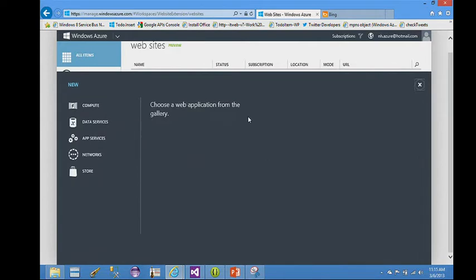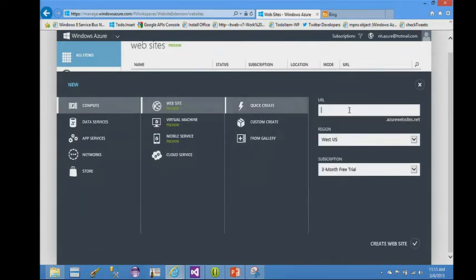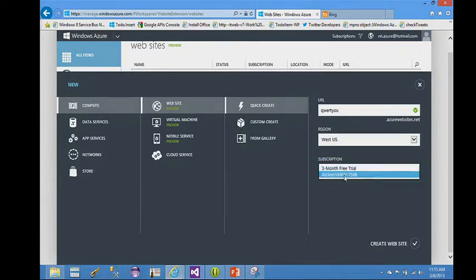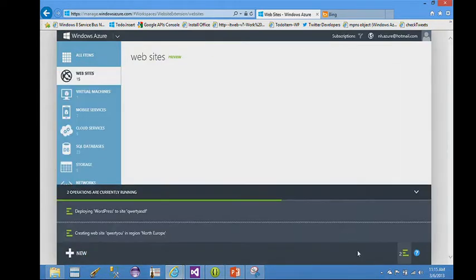But while that's creating itself, let's look at the .NET stack side of things. Let's say QWERTY U. Let's go to North Europe. Let's select Azure Demo. Let's select Create Website.